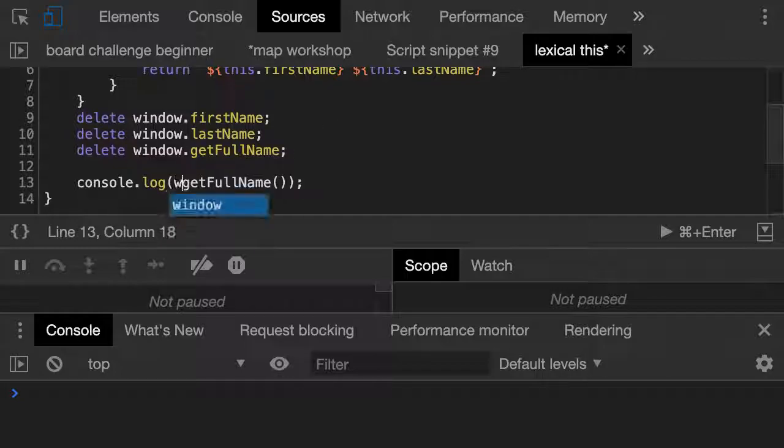Undefined? So Katrina said undefined. Any other opinion? An error. An error. Oh, I like that. Yes.